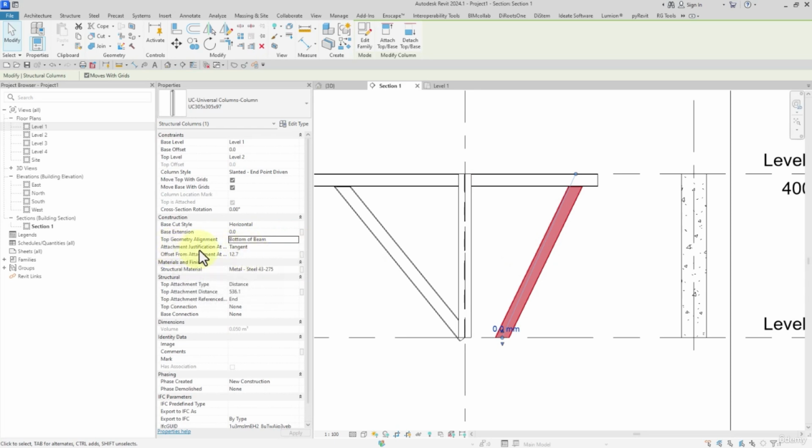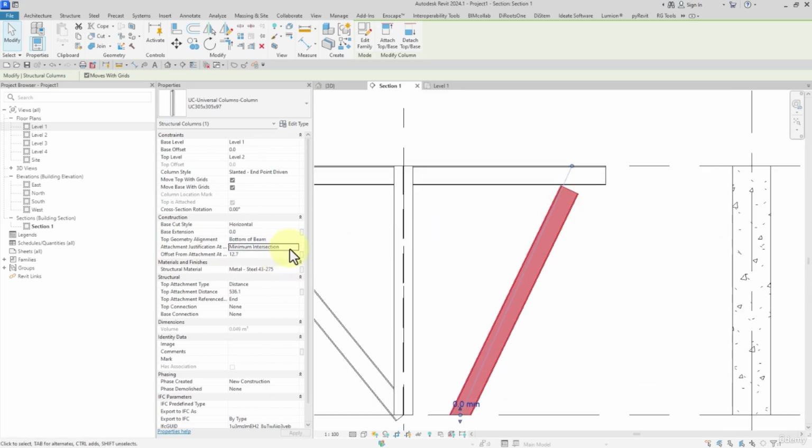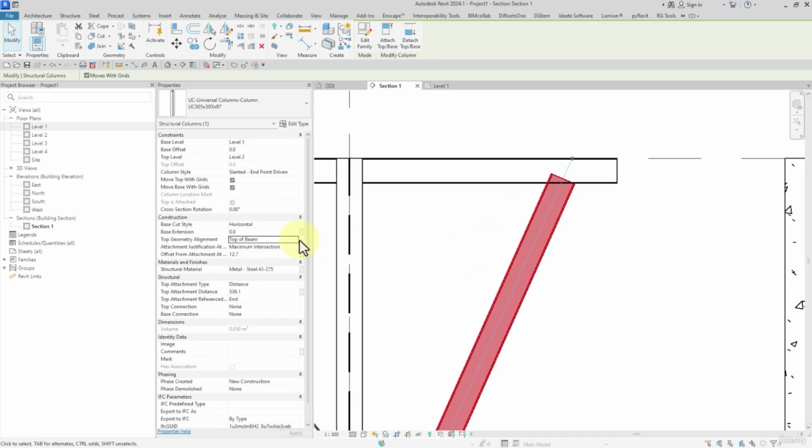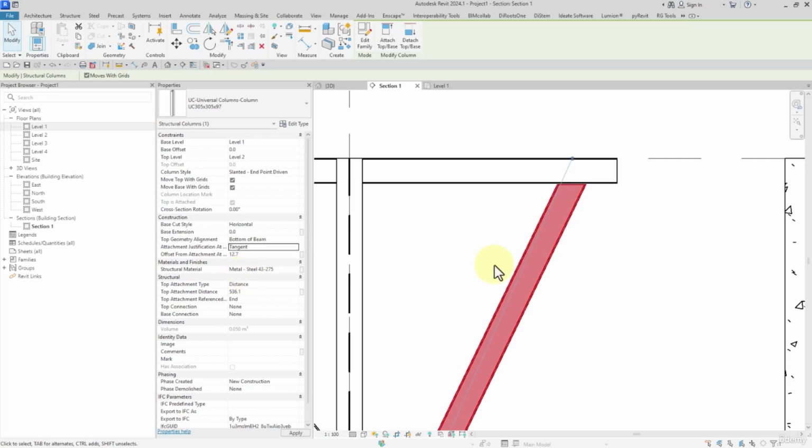The next one is attachment justification at top, which has been set to tangent, or minimum intersection, intersect column with line, like this, or maximum intersection, or tangent, like this way. For instance, if I select each of these options, like maximum intersection or location line, check this out. If I change this, I set them to the default mode, tangent.